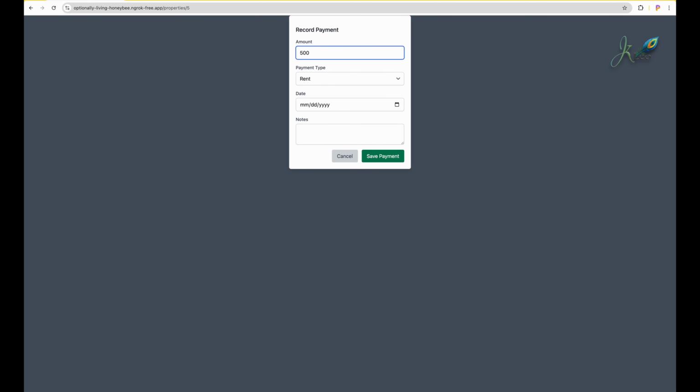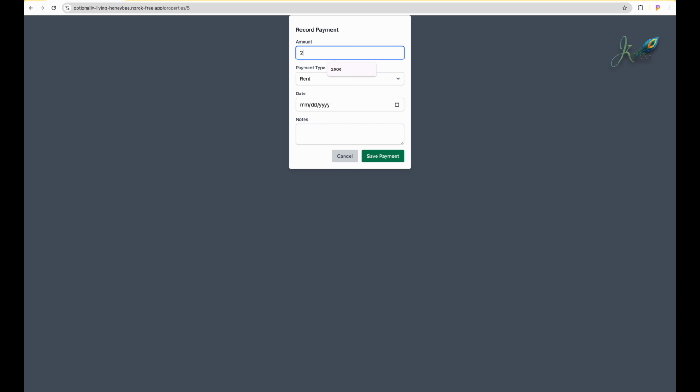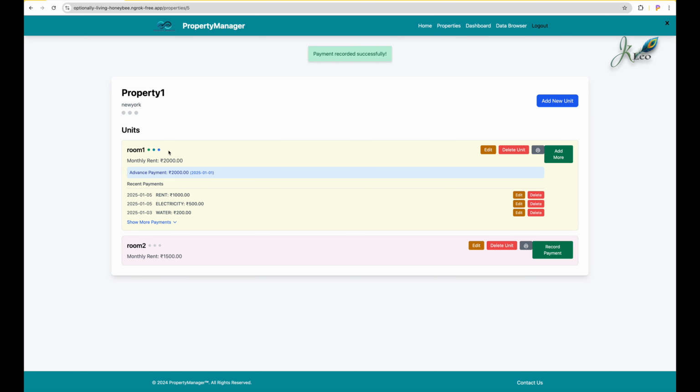Let's see how to record electricity payments. And when the electricity payment is paid, a teal colored dot is displayed on top of the unit. Let's see how to add a water payment. When a water payment is recorded, a blue dot will be displayed on top of the unit.